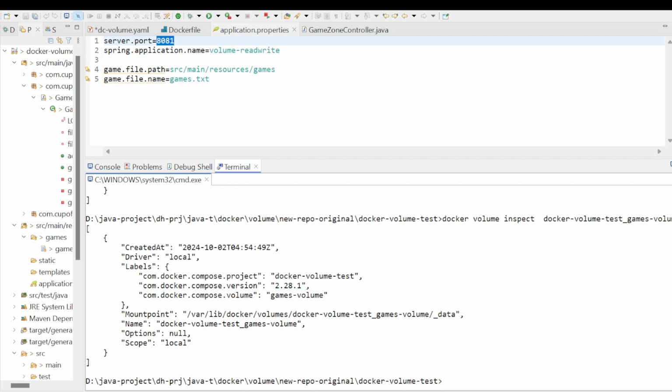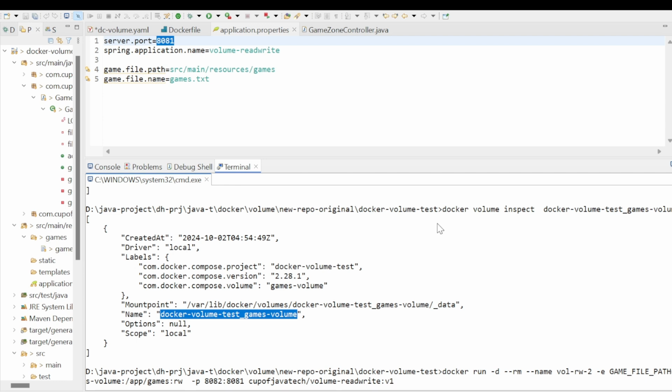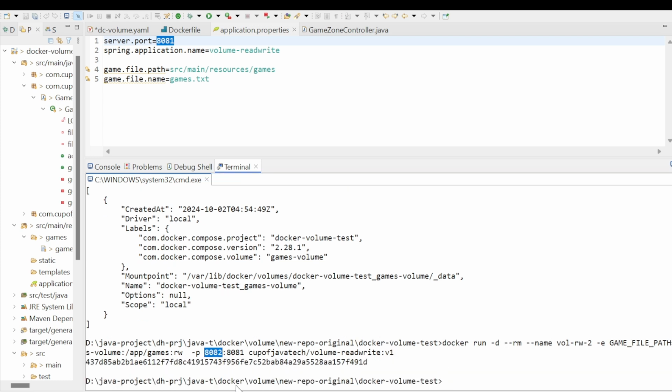Okay, now we'll start another container and attach the volume at the same location. So I have a command I can use. If you look at this, there is a command with the volume name I have given, and I'm using the same path with -v games volume. I'm attaching that, again opening in read write mode, and exposing that on port number 8082. So now it is started.